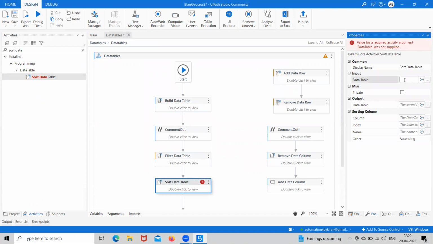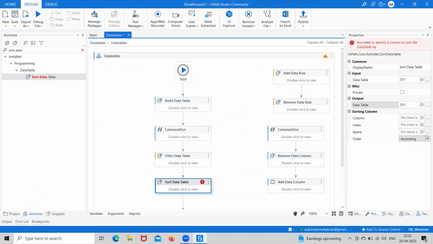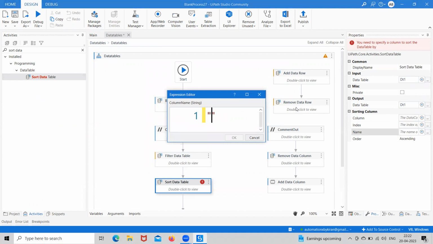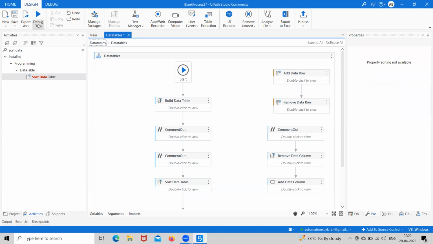Here I will say which table you want to sort. After sorting, where do you want to store it? In the same DT1. What is the column name you want to sort with? I want to sort with the column called age. And here we have two options: either ascending order or descending order. I'll go with ascending order initially, and we'll see the value for descending too. Ascending order will go in increasing order.